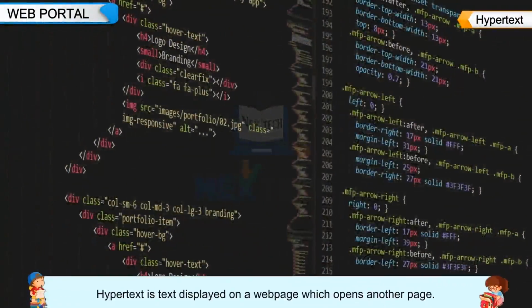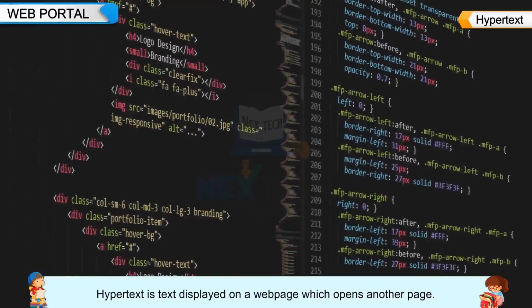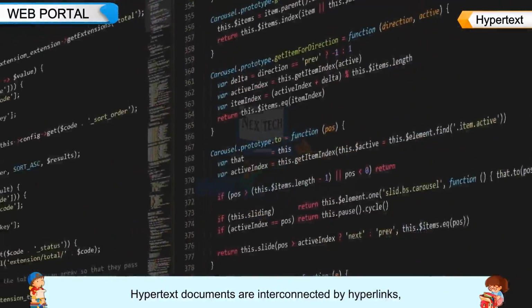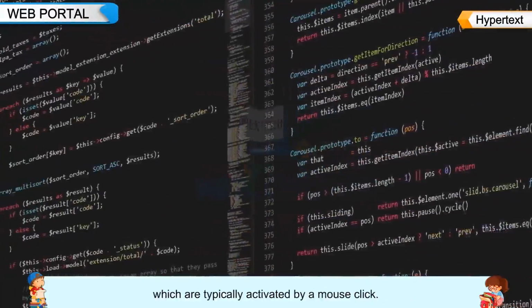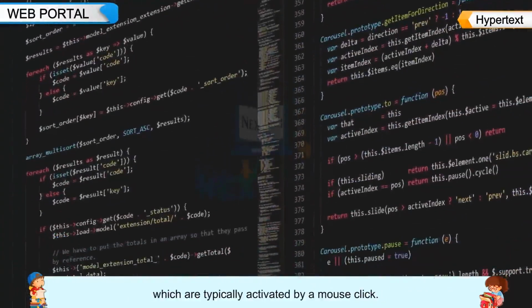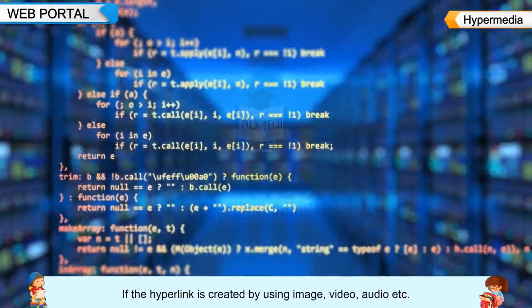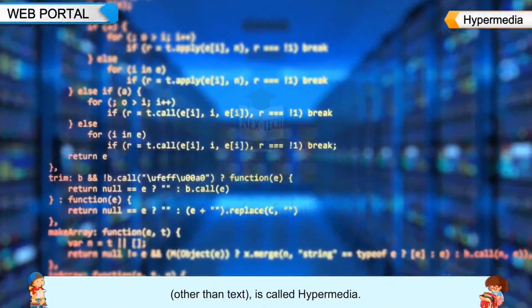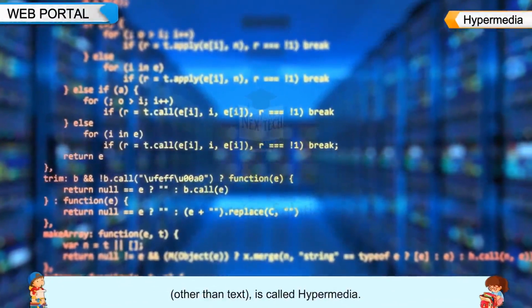Hypertext. Hypertext is text displayed on a web page which opens another page. Hypertext documents are interconnected by hyperlinks which are typically activated by a mouse click. Hypermedia. If the hyperlink is created by using an image, video, audio, etc. other than text, it is called hypermedia.